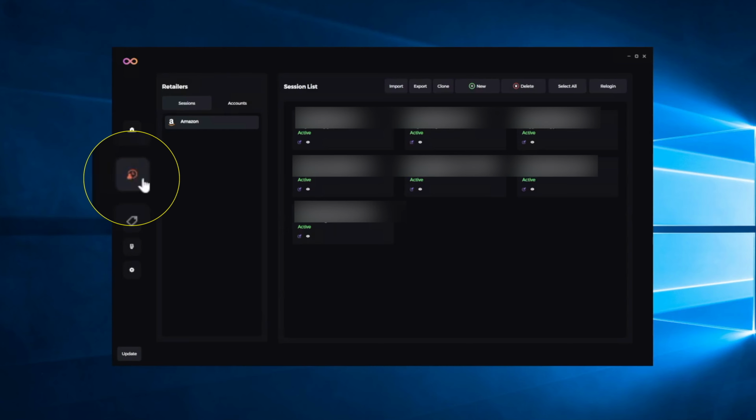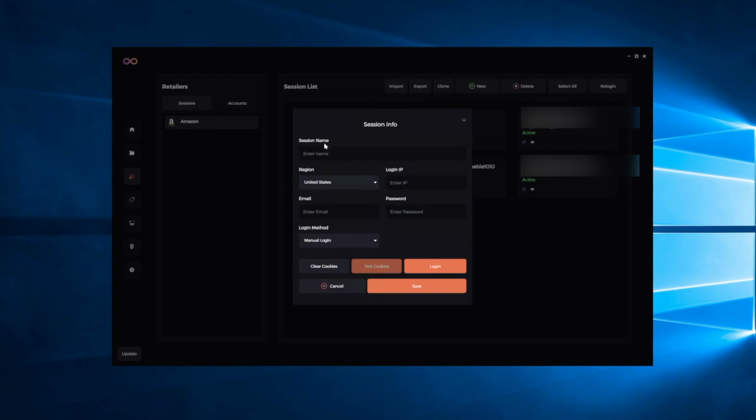The next tab is the sessions tab, and this is where you add all of your Amazon accounts. If you click new up here, you can enter the session name and your login IP, which I highly recommend making different if you're running multiple accounts. You put in your email address and password, and then click save. Once you save your sessions, you can go ahead and set up your tasks.